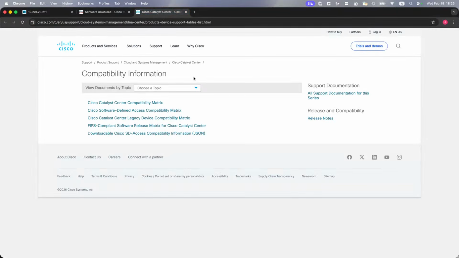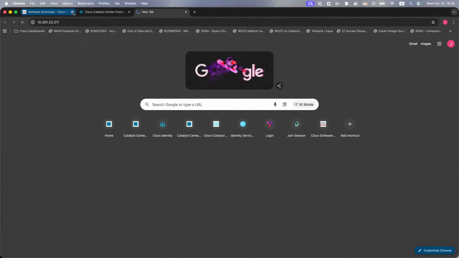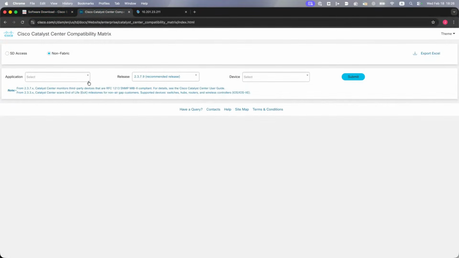In the meantime, we can take a look at the compatibility information. Whenever you want to know which devices are supported on a Catalyst Center, you can go to the Catalyst Center compatibility matrix, and that will show you the full information about all the devices that you can onboard on your network.